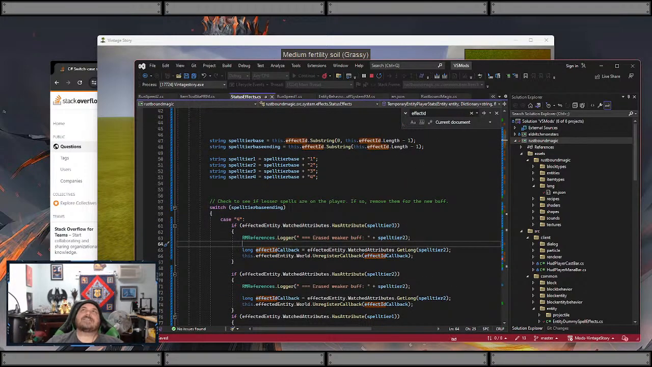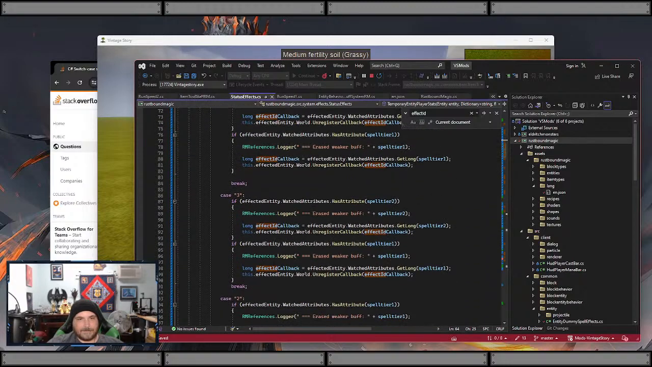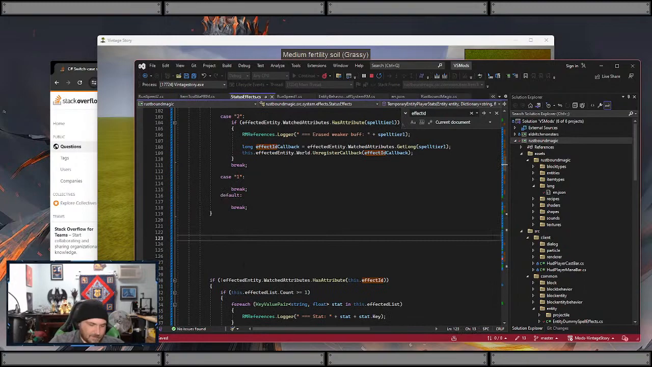Okay, so I guess the next thing I'm gonna have to work on is a system to... I'll just put it here to do: check if weaker spell is trying to override stronger spell. Do not apply weaker spell.